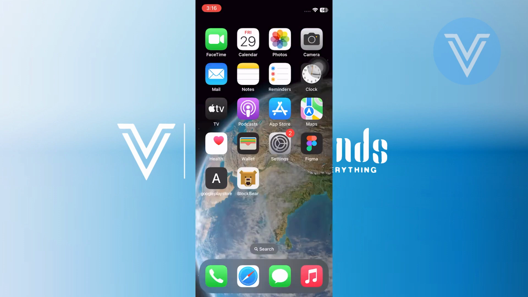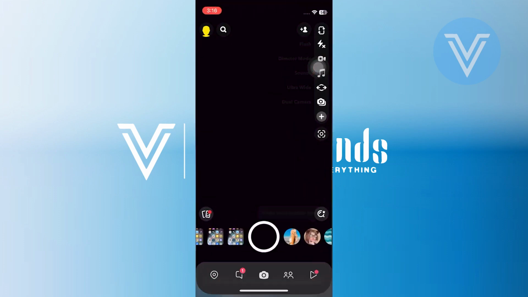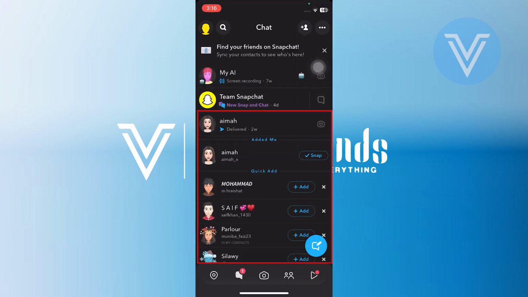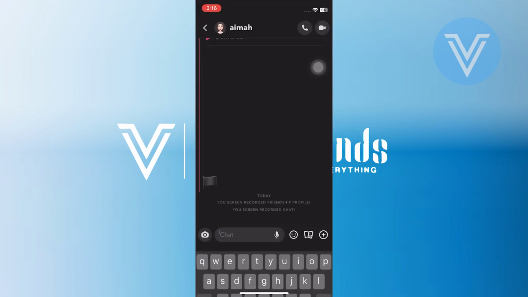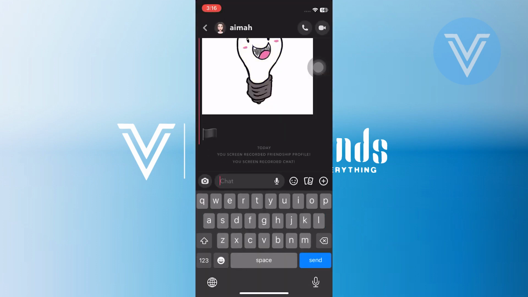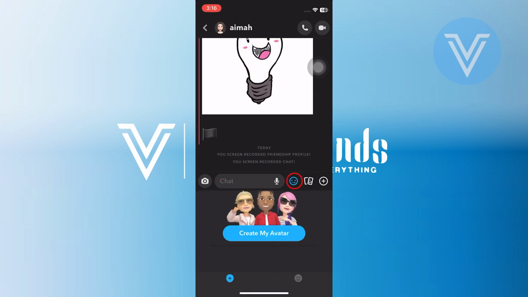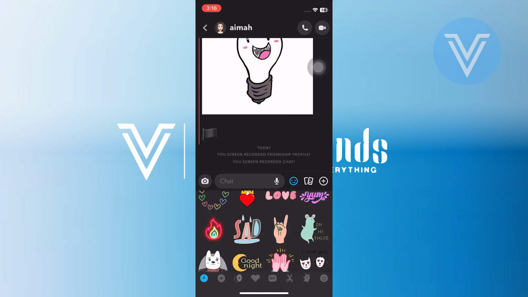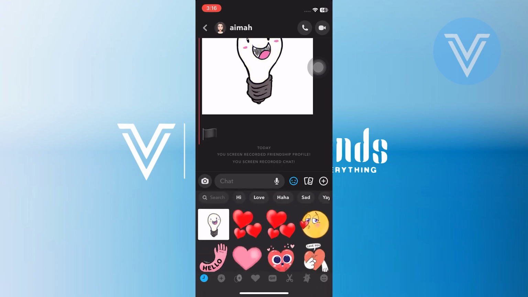After that, launch the Snapchat application. Then navigate to the chat section and select the friend with whom you would like to play a game. In chat, look for the Tools section, often represented by a smiley face or sticker icon. Click on it. Some chats may offer game options directly in the stickers menu.